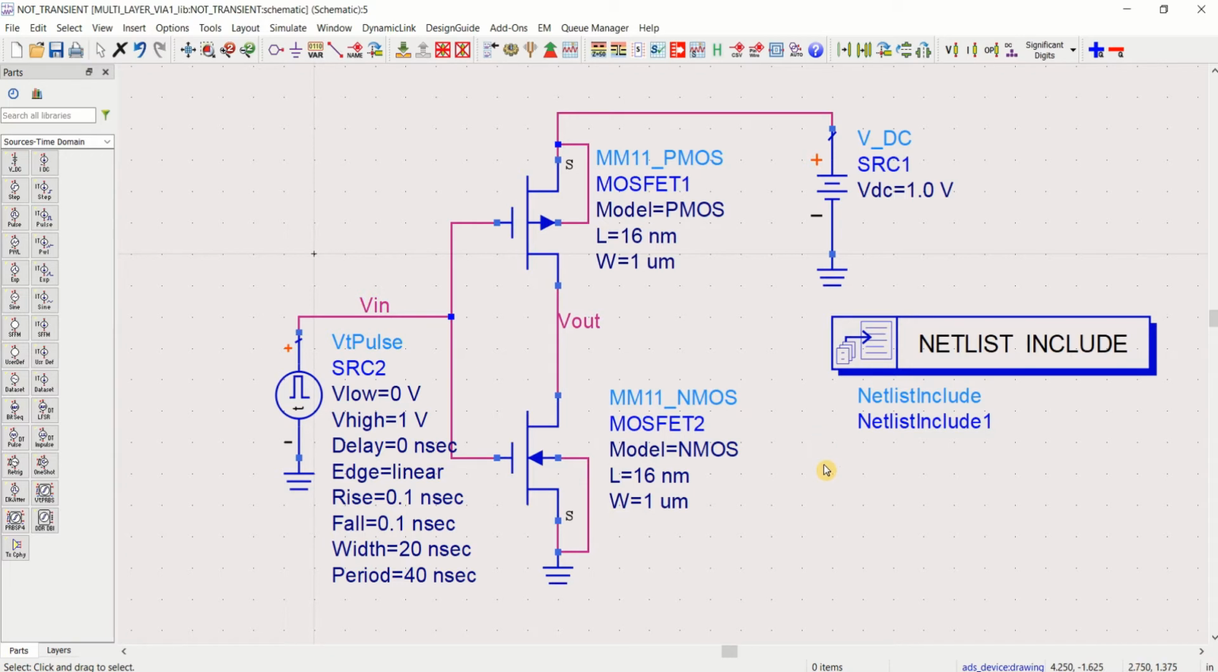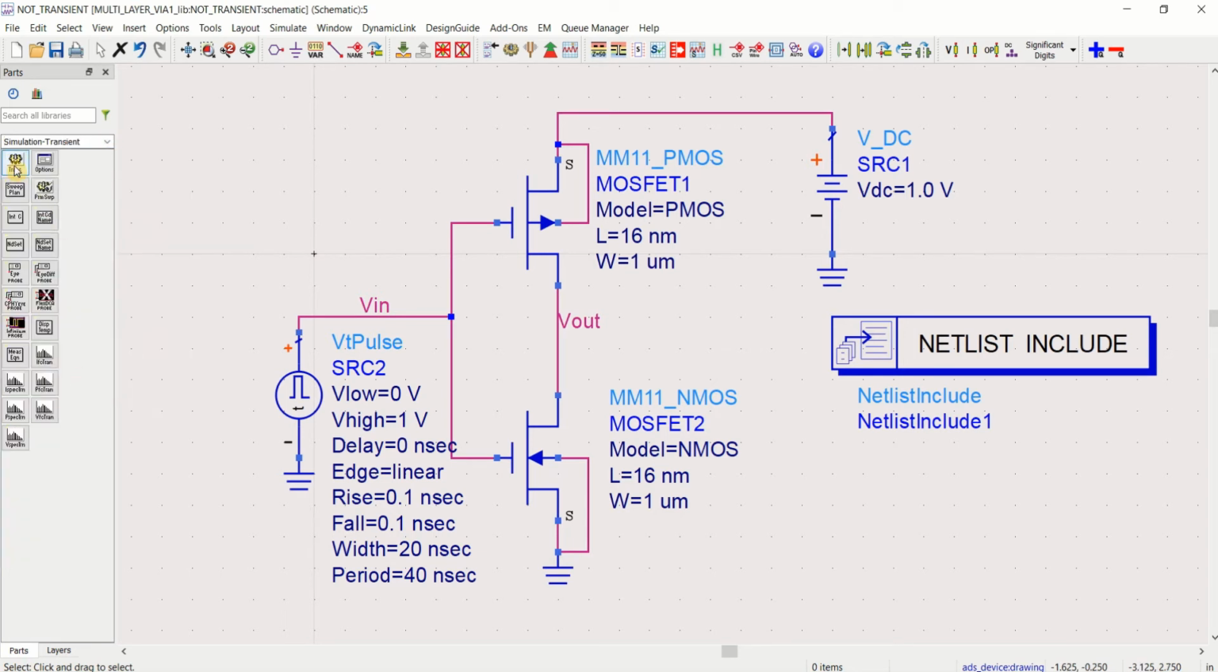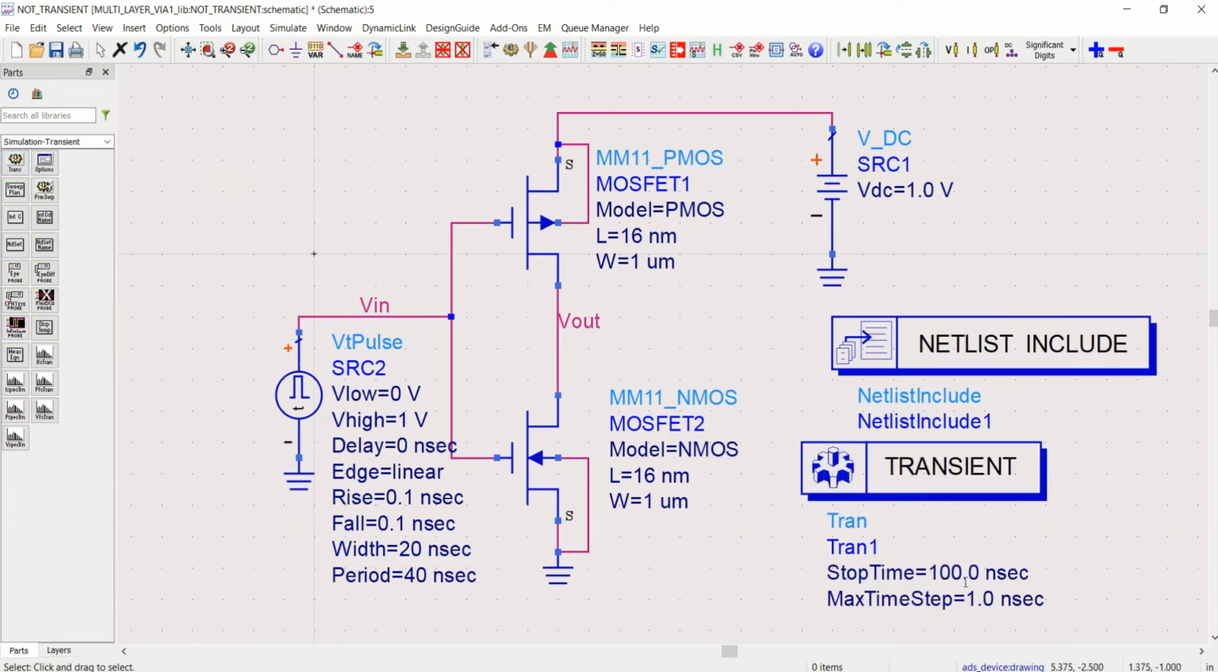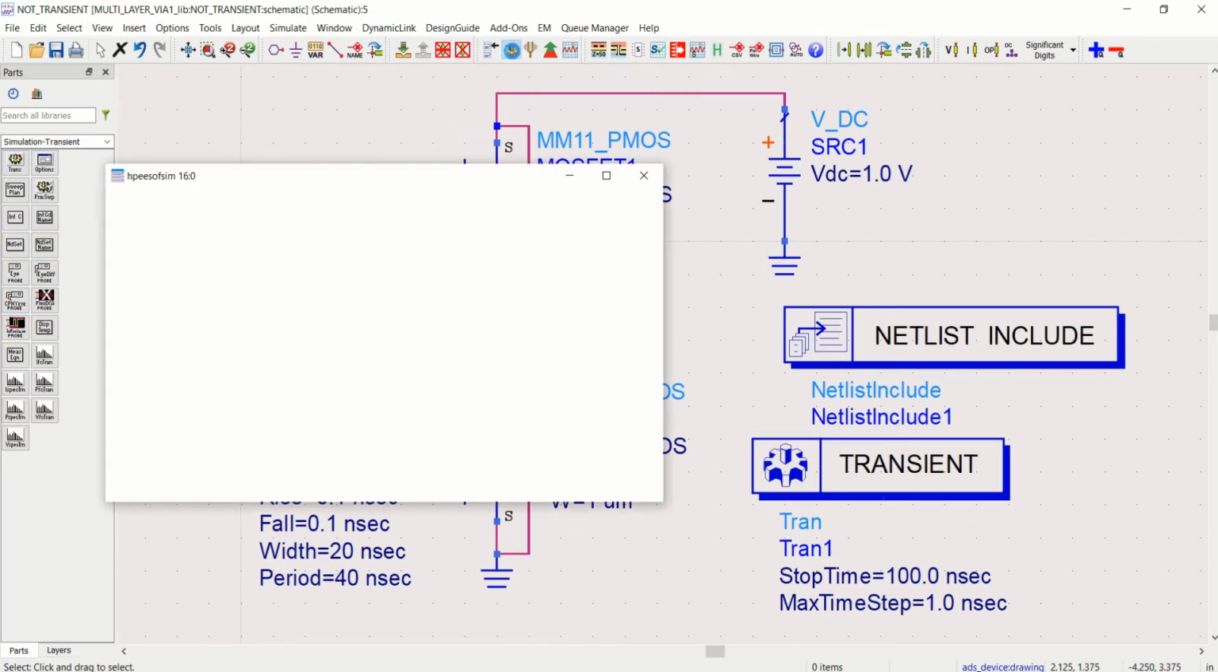Since I want to perform the transient analysis, go to the library palette again, select the simulation transient. Select this icon or controller. Place the component. I want to simulate it for 100 nanoseconds. Save the design. You can click on this icon to simulate.